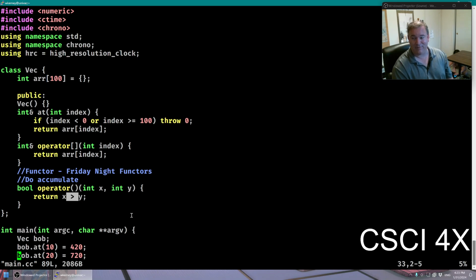A lot of people hate them. If you go onto the chat channel and ask Voss and Megan and things like that if they like functors, they will probably say no, they don't. But you will see this all the time in the standard library. Operator parentheses allows your class to be treated like a function. And there's plenty of other operators out there.